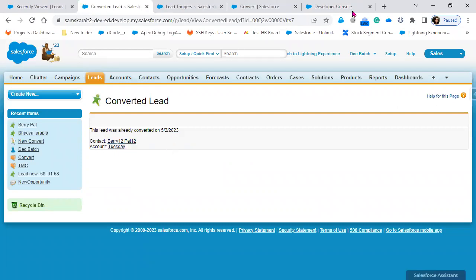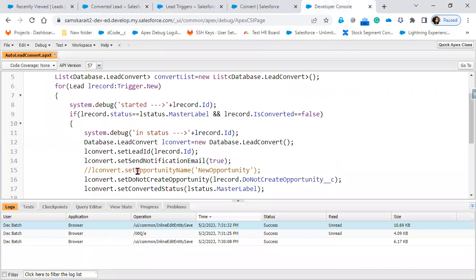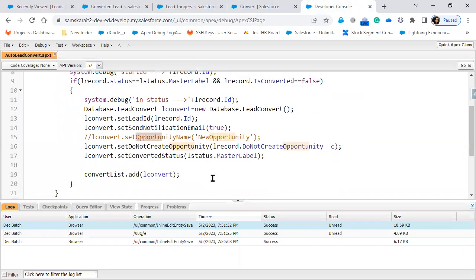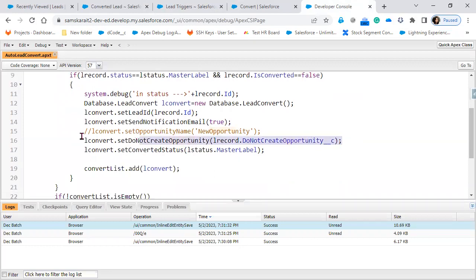Before, the problem was that we had given the lead opportunity name here, and at the same time I'm saying the condition is true. So that's the reason I have commented it. Based on the Boolean value I'm passing dynamically, the lead records that say true will be converted, but the opportunity will not be created.